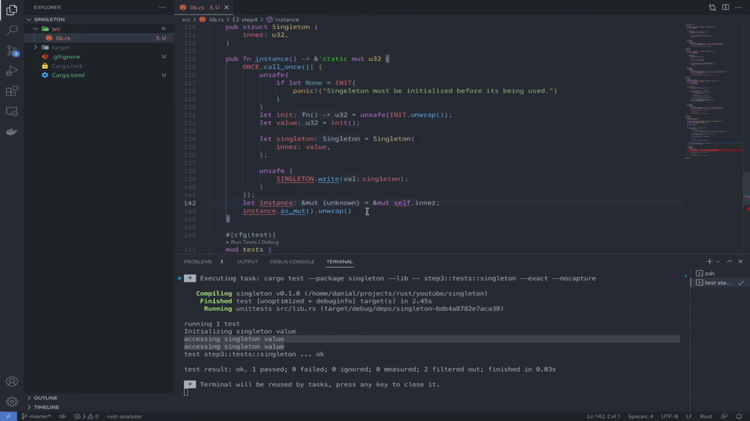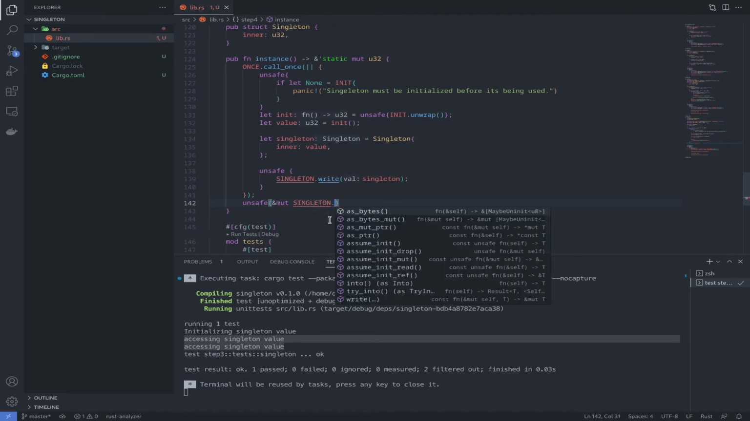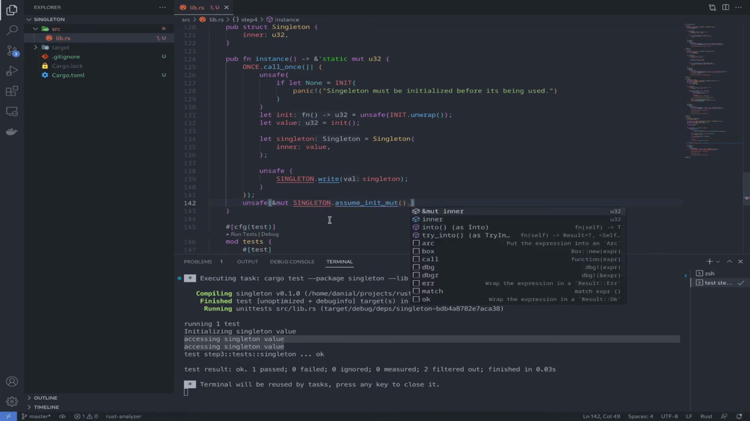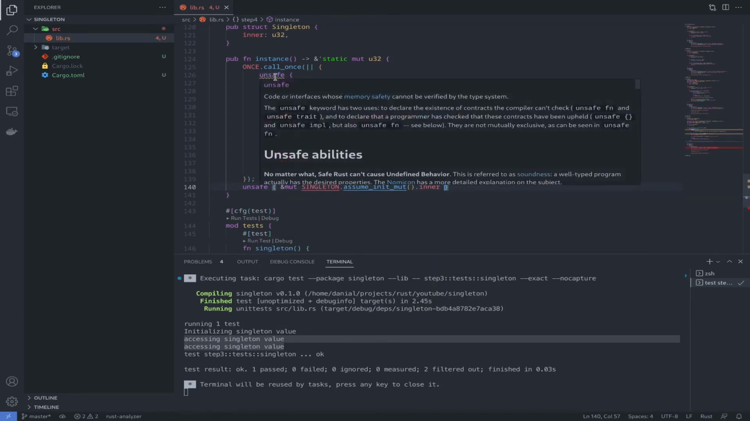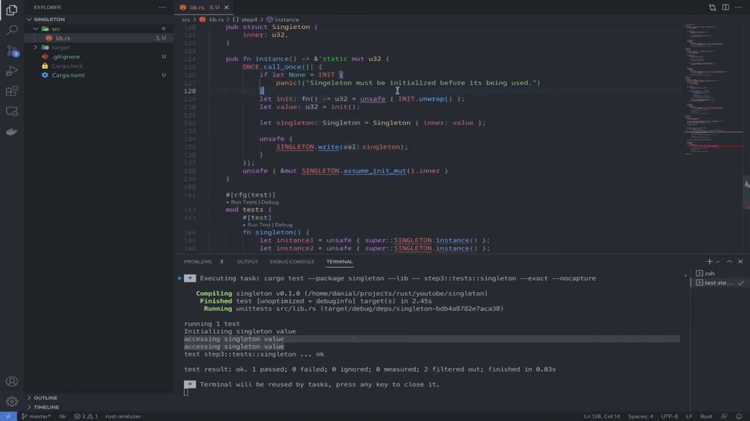So now we need to change how it's being accessed. So it's going to be unsafe. It's going to be mutable singleton, but assume init mutable dot in-here. We can actually get rid of this unsafe here because we're just accessing it, we're just reading it, we're not assigning, so it's safe to remove. Also same thing.